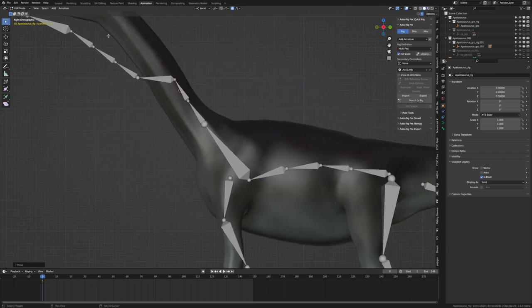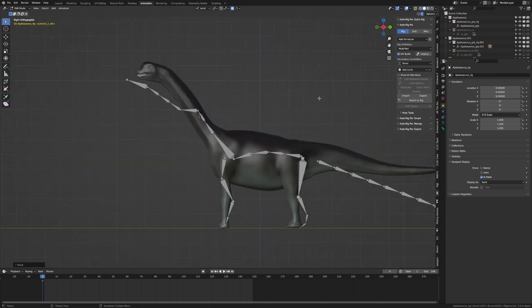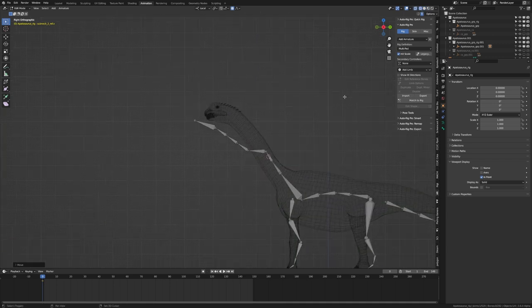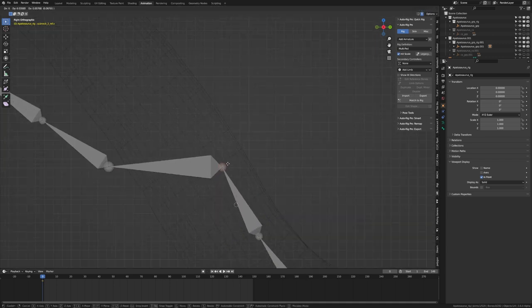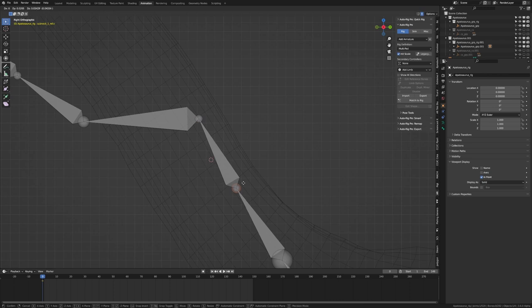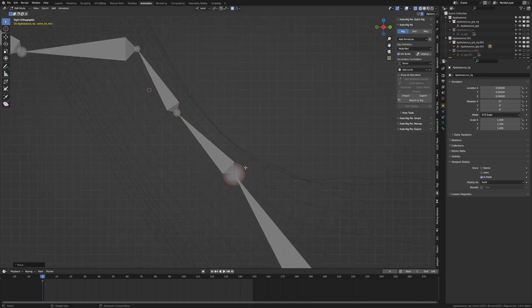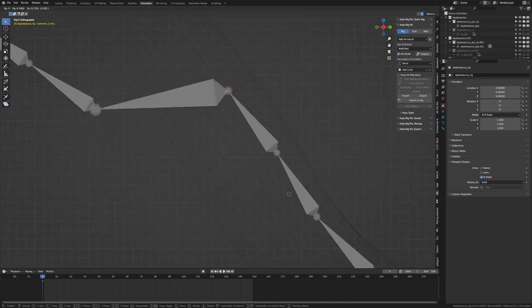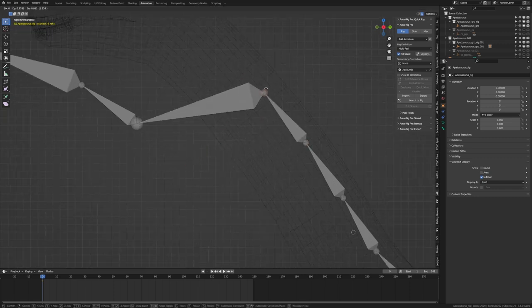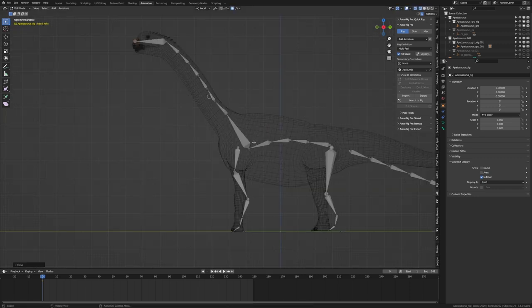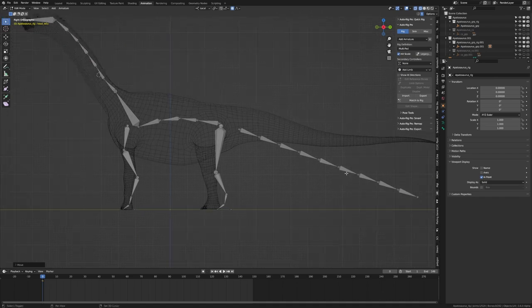Now the really good thing is this dinosaur has really good topology. So I can go into wireframe mode and we can kind of just follow the line of the dinosaur, the back of the neck. Oh my goodness. So I'm just going to do this real quick on the neck. There we go. From here, let's just do the tail super quick.